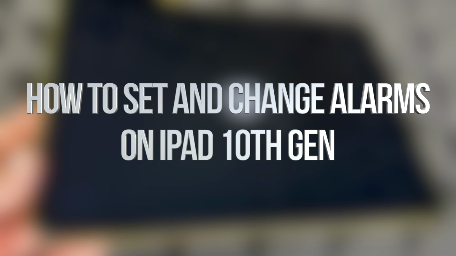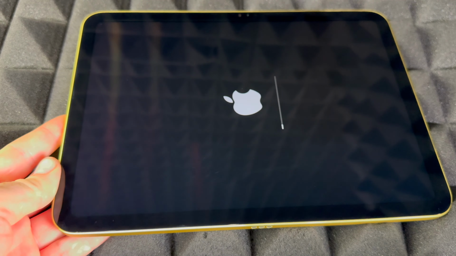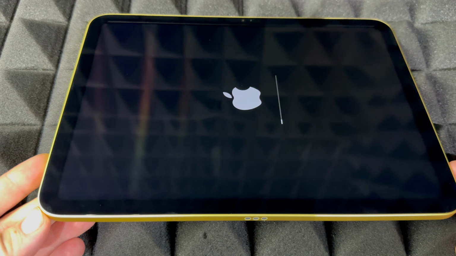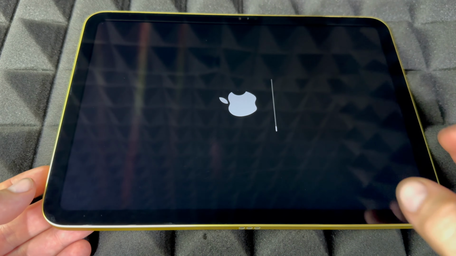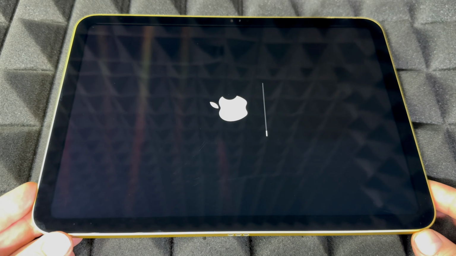Hey guys, on today's video, I'm going to teach you how to handle this iPad. So we're going to go over the manual. This is the manual, not the setup video. So this will show you exactly how to manage your iPad, what to do in it, what everything does, and all the basics. Anyways, let's just get started.